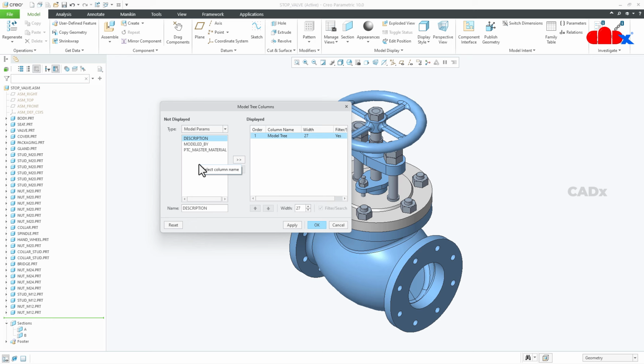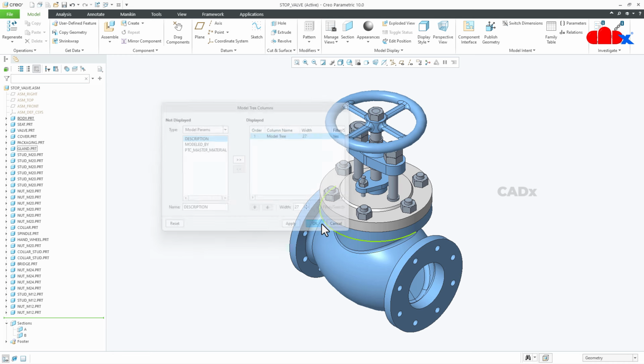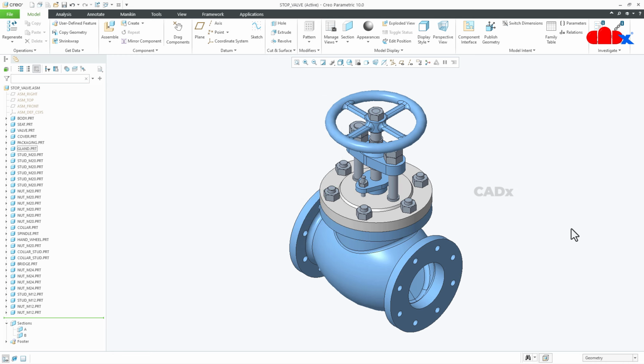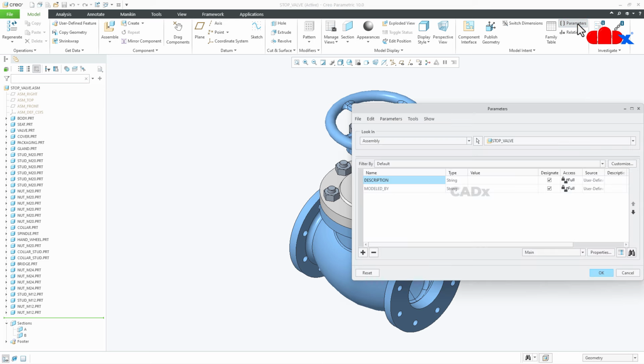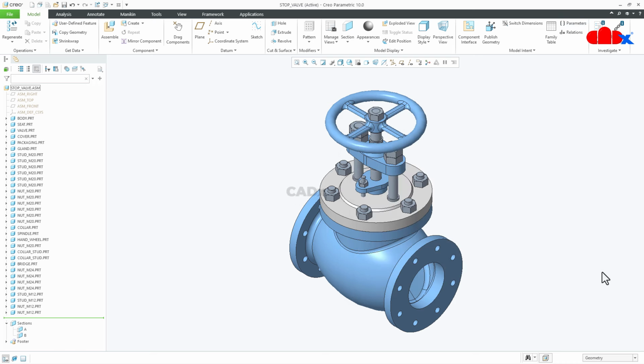Now let's say I want to update drawing number here, and here I am not getting that parameter. Why am I not getting that parameter? That is because if you go to your assembly parameters, you don't have that parameter listed here. That parameter you need to add here. So let's add that. I have drawing number. I'll go for string. Just say OK.